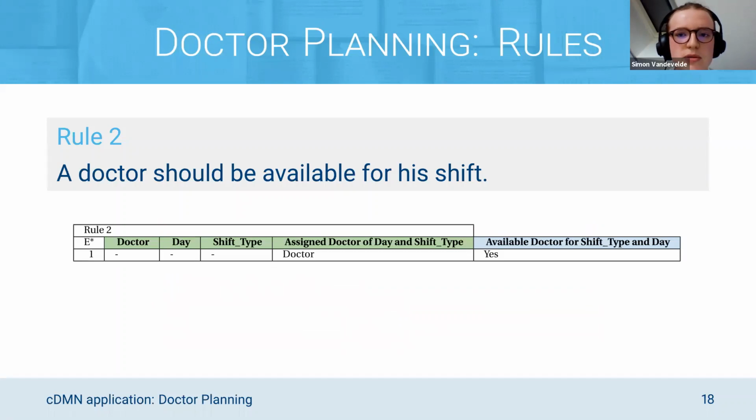To implement this in a table, we simply do this as follows. We state that for every doctor, for every day, for every shift type, if the doctor is assigned to the shift type on this day, then he needs to be available. So we don't say anything when the doctor isn't assigned to this day or shift type, only when he is assigned to this specific day and this specific shift type over which we just quantified, then he needs to be available.